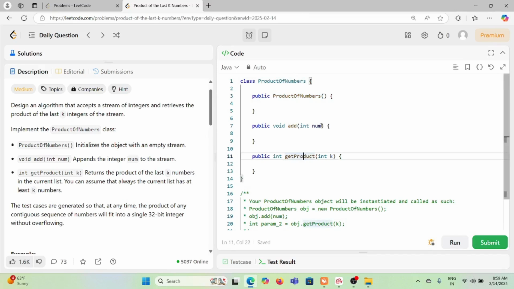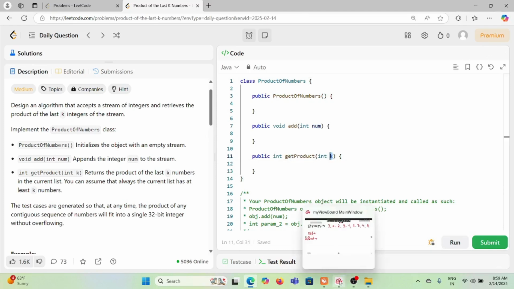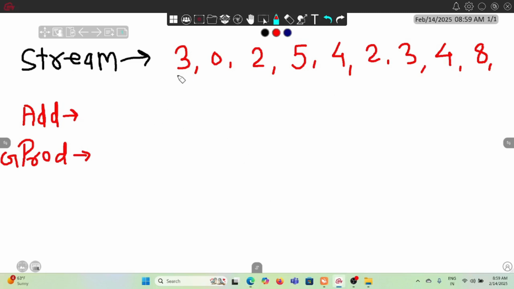Add means we have to add this number to the list, and getProduct means we have to find the product of the last k elements. So this is what we have to do. We can visualize it here. For example, this is our stream of numbers. Let's say we are calling this add function. Add 3. So we add 3 to the list like this. If we call the add function on this number, it would be added to the list with the value 3.